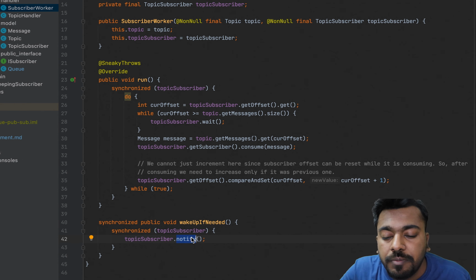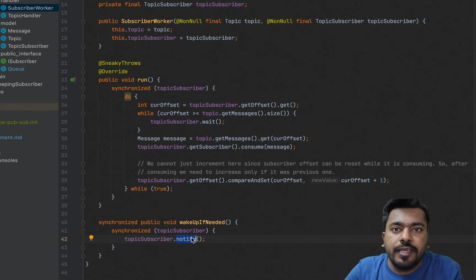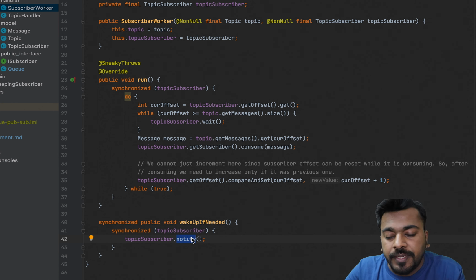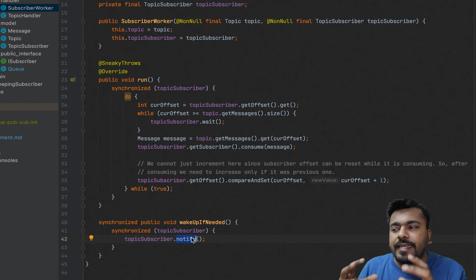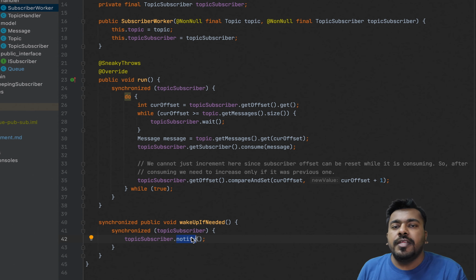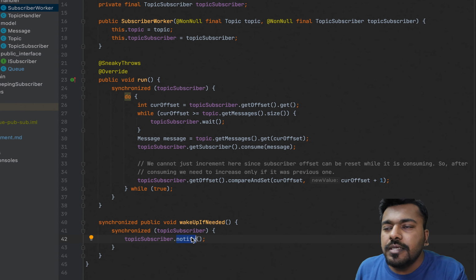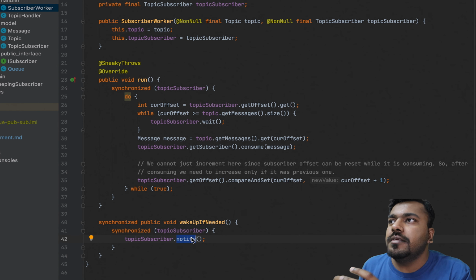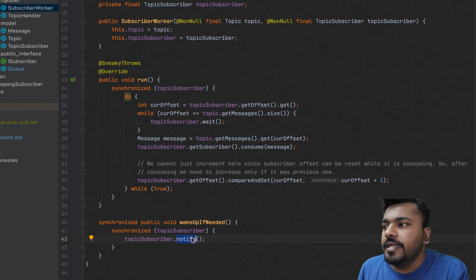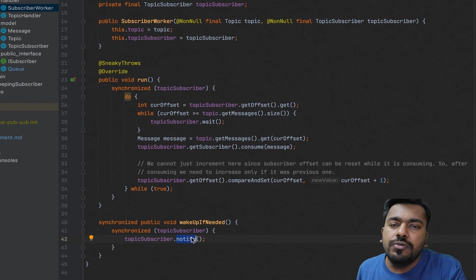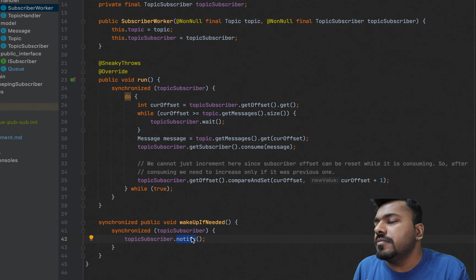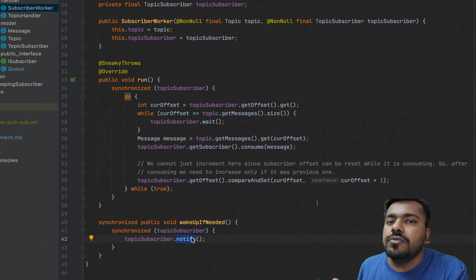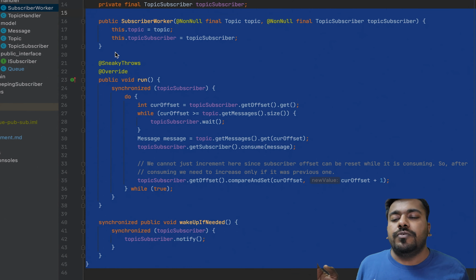I can also use notify all, because for each topic subscriber we have only one worker. So I can use notify or notify all, and the two will not make any difference. But what you need to understand here is the overall flow. There are multiple workers for each subscriber running in parallel. These subscribers will run as long as there are messages in the topic which they need to process. Once there are no more messages, they will go to sleep. When we get more messages, they will be woken up again, start processing the messages, and then go to sleep again.